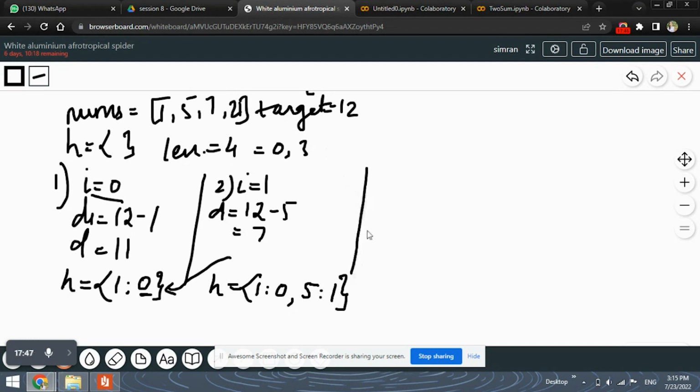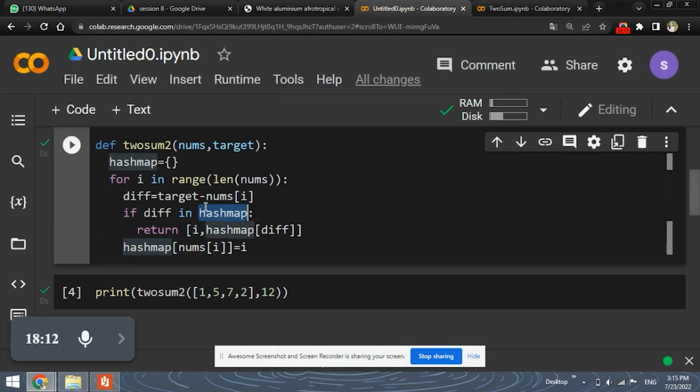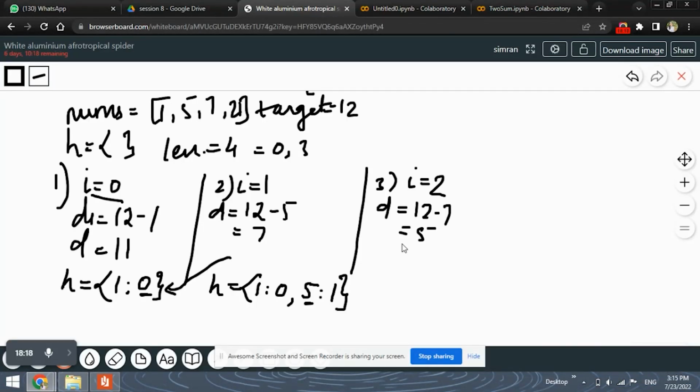Next, the third iteration, I will be 2. Again, you will calculate the difference, 12 minus 7, which is 5. Okay, so now you will check whether 5 is present in the hash or not. And you see 5 is present, correct? So if a difference is present in the hash map, the difference in our case is 5. So 5 is present in the hash map.